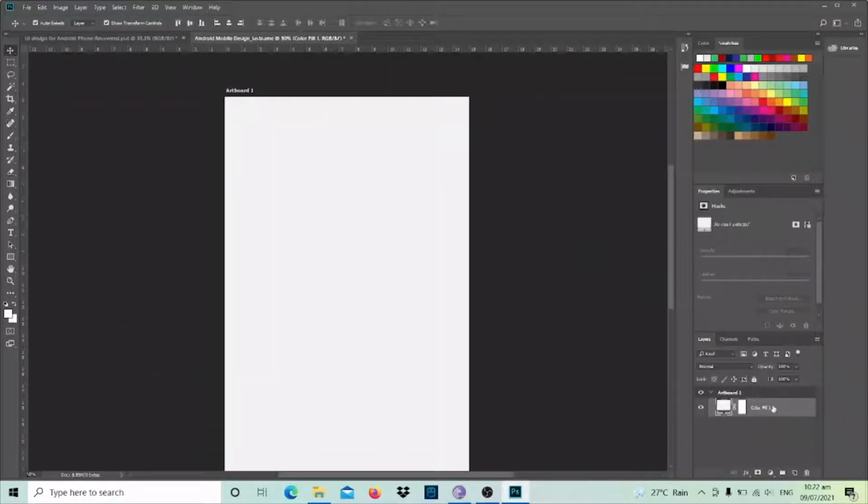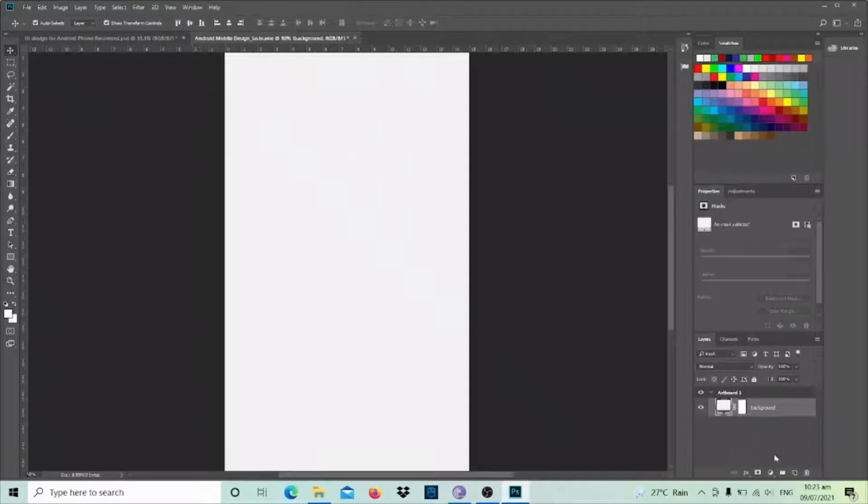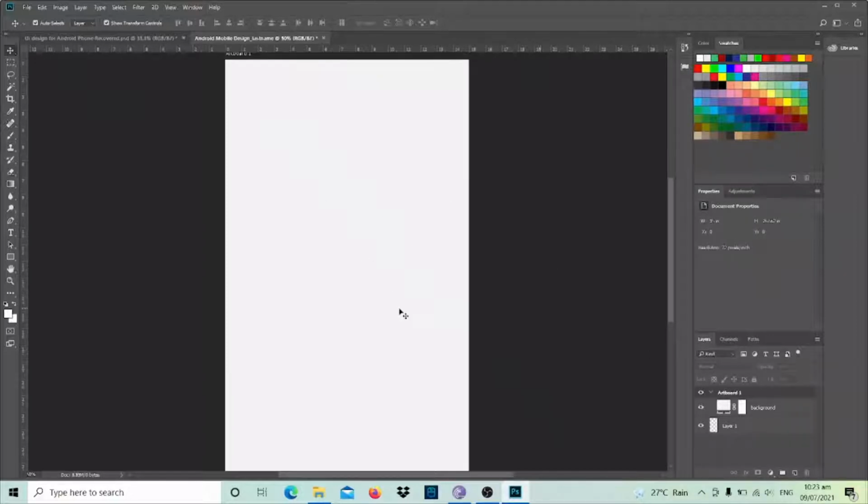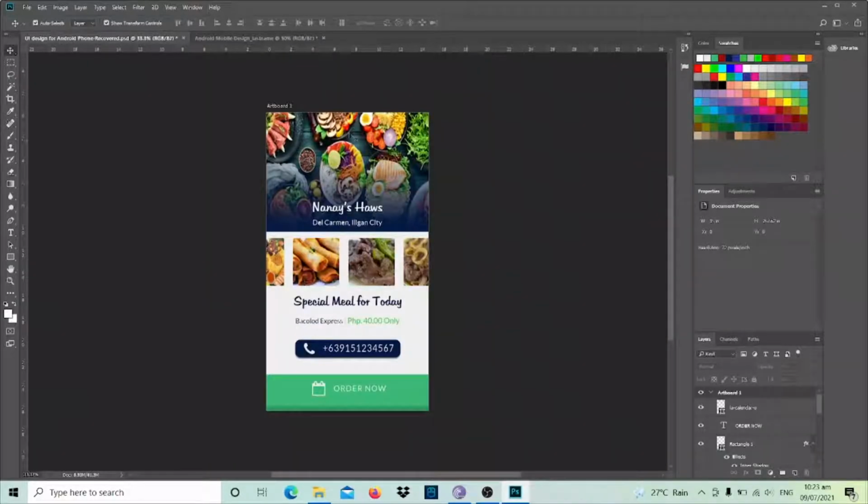As you can see, there is a solid color here. This solid color layer we have to change into a background, the background of your smartphone. You can also create an additional layer here in case this layer has been used. Now we will put another picture here, which is this picture.